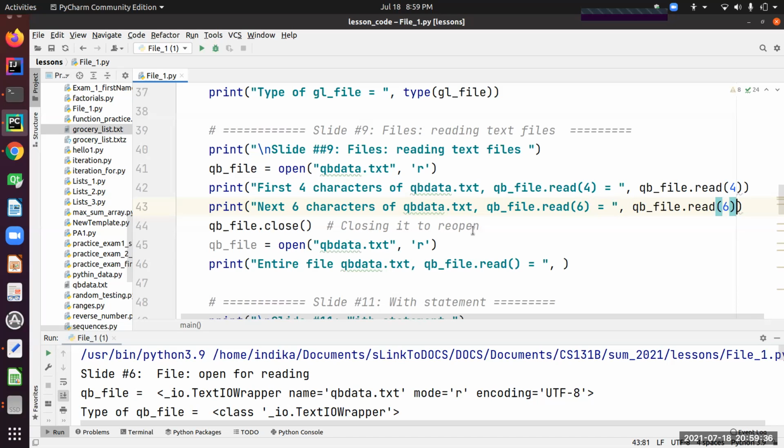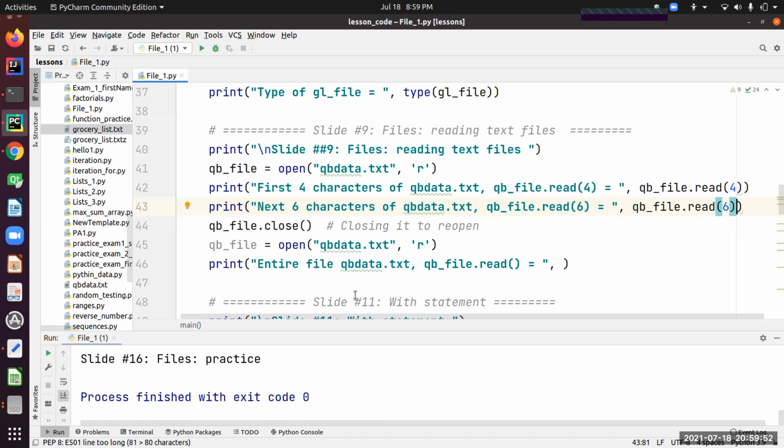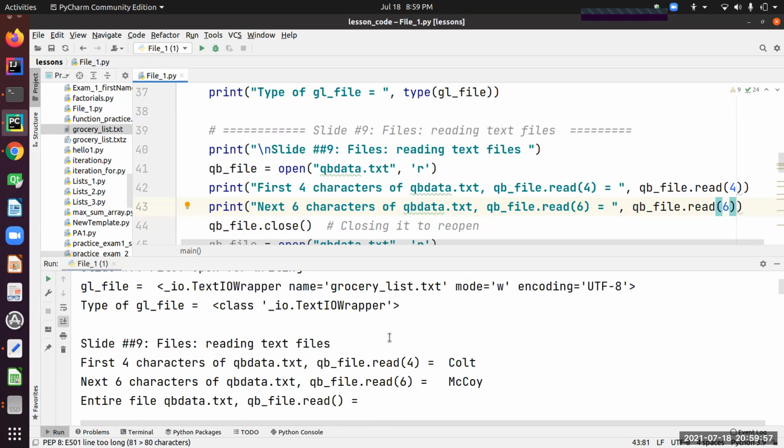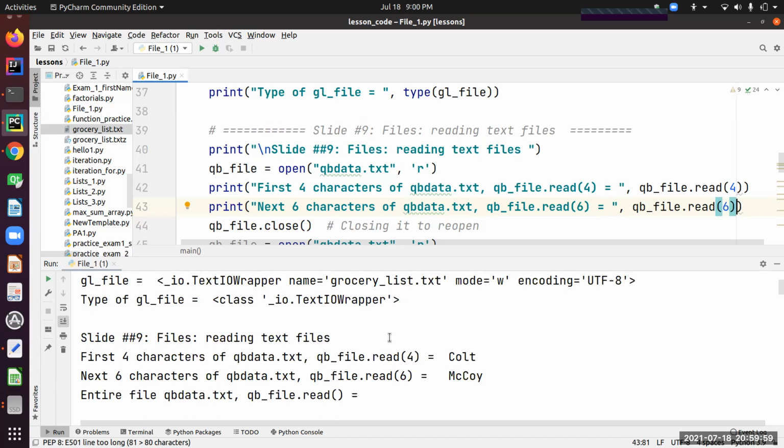Then we open it again, and we're going to open the entire file. But before that, let's run these 2 lines and see what we get. Okay, slide number 9. I just read the first 4 characters, which is called, and the next 6 is McCoy.